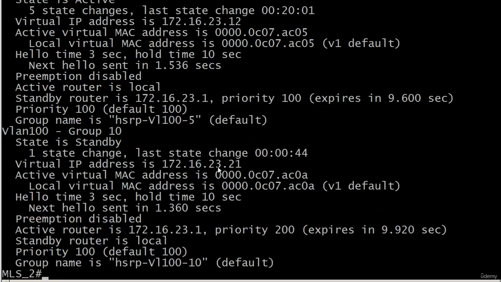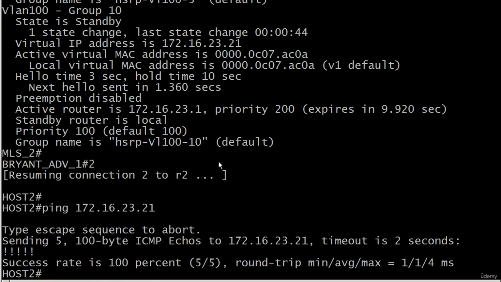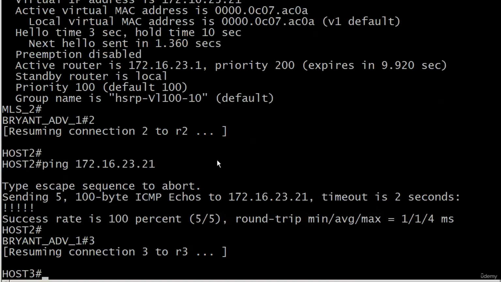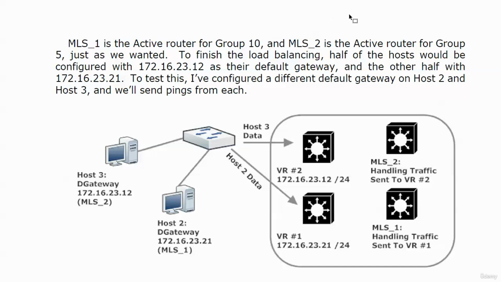And we've got host 2. We're going to head out to router 2 and ping 172.16.23.21. No problem there with it pinging its default gateway, which is a virtual router IP address. Now host 3, we're going to ping the other one. And all is well.